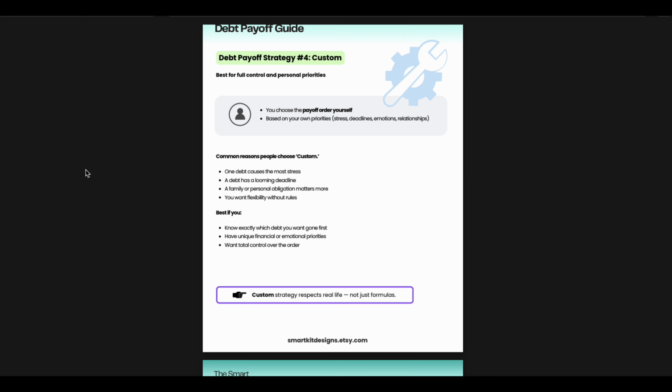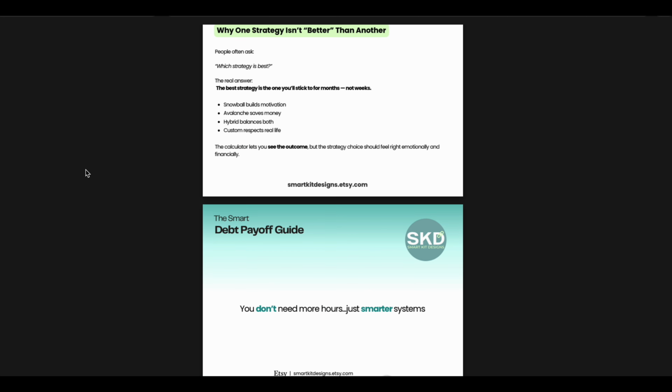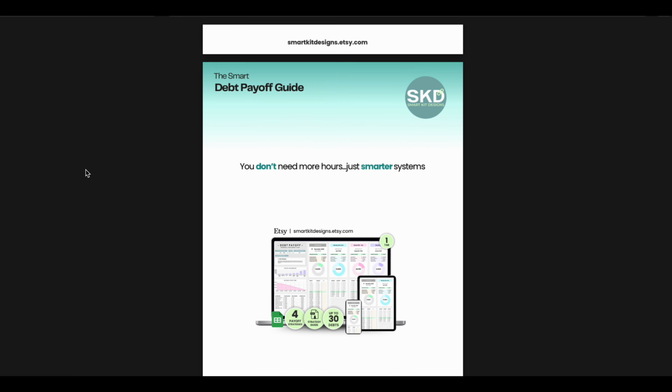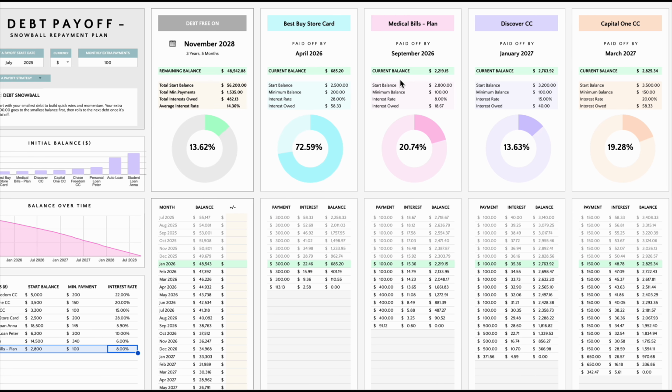Remember, there's no single best strategy. The best strategy is the one you can stick with consistently month after month. By the end of the guide, you'll clearly know which debt to focus on first, how to apply extra payments, and how to stay consistent until everything is paid off.